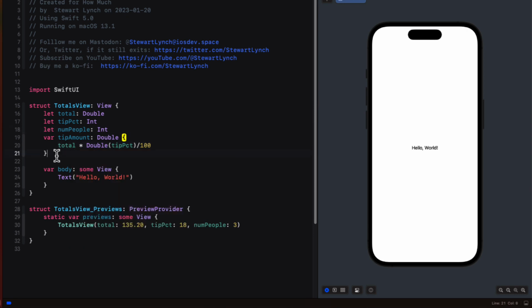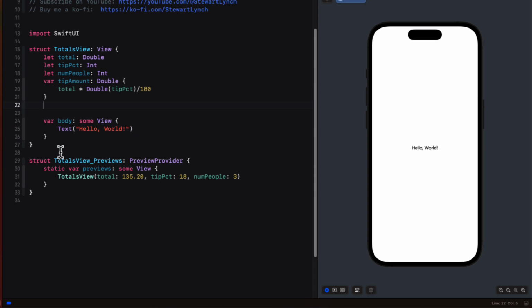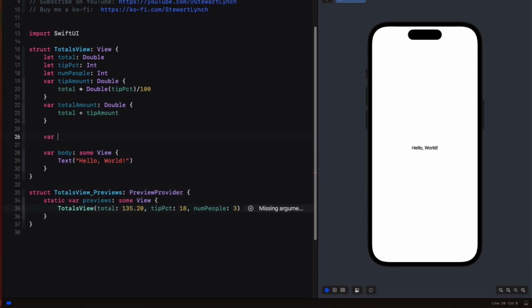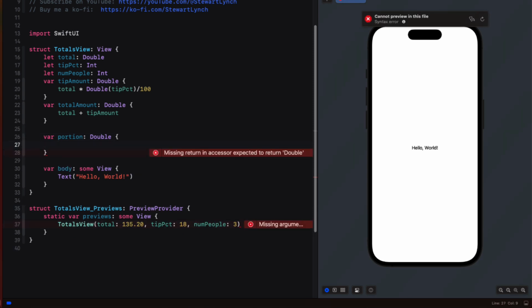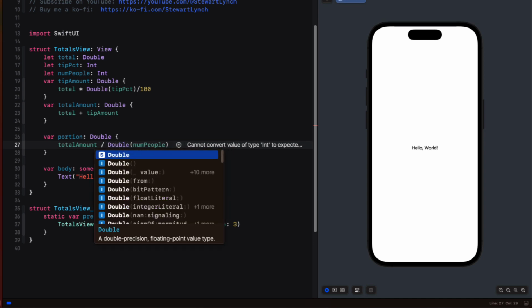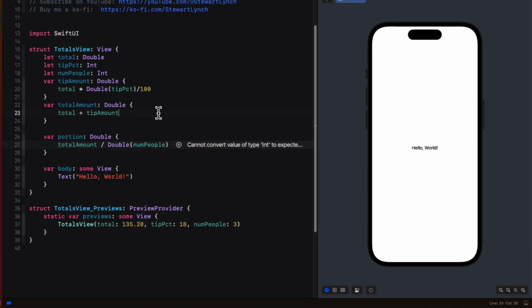We can create two more computed properties to represent the total amount and the individual portion. The total amount is a double, that is a sum of the total and the tip amount. The portion, which is another double computed property, is found by dividing the total amount by the number of people. But again, because total amount is a double and number of people is an integer, we'll need to convert the number of people into a double. Now we have everything we need to present our view.